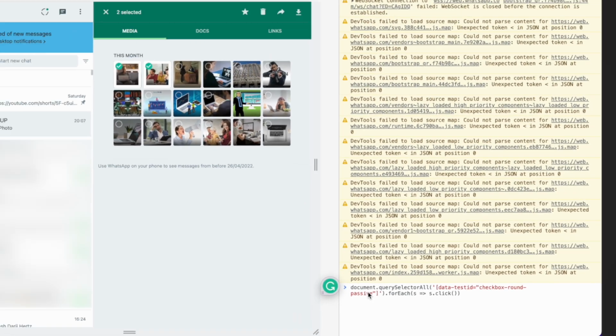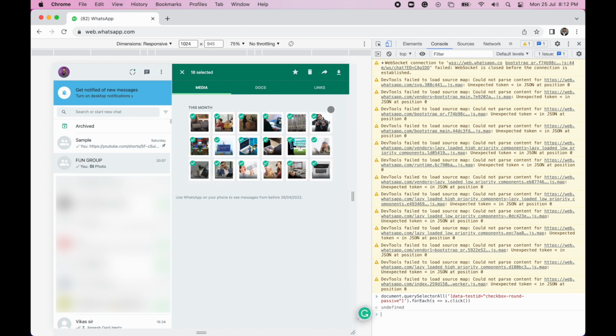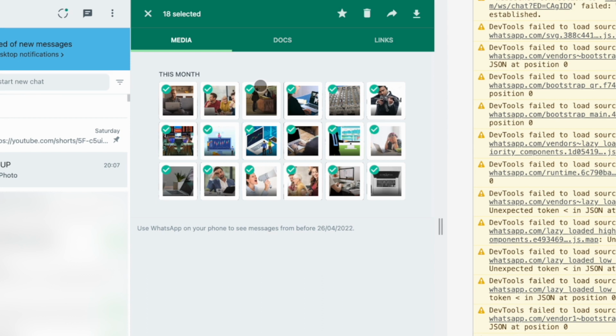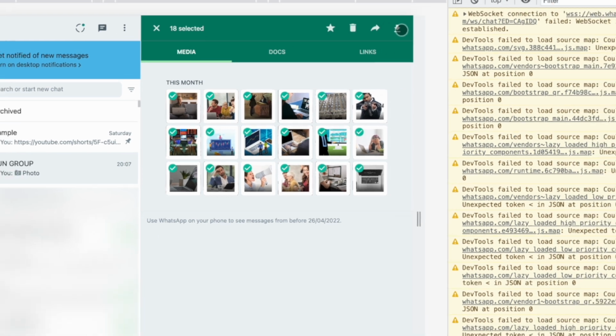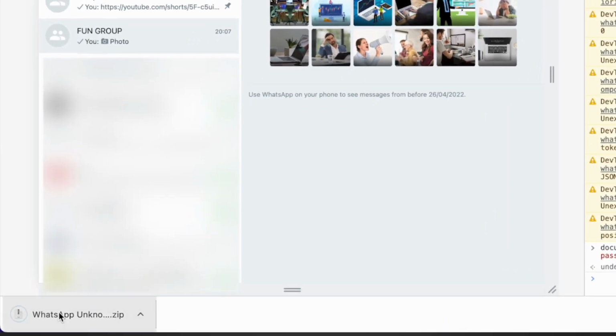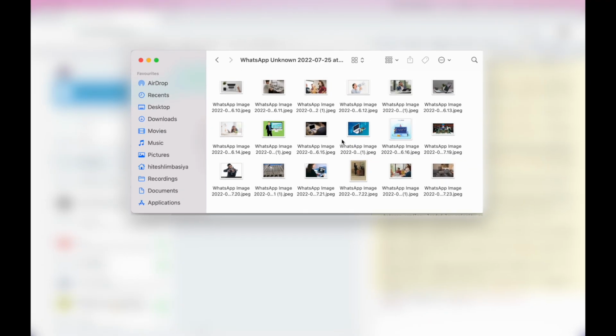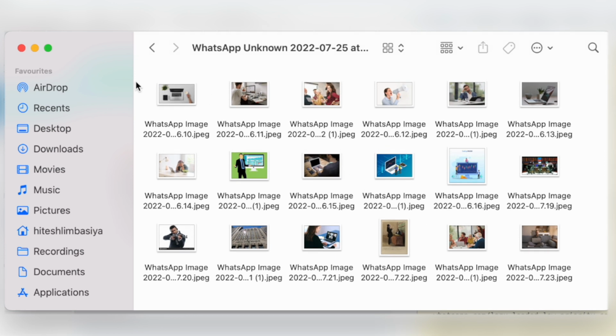As soon as you put that magic code and hit enter, all of your images and videos will be selected automatically. Boom! Now just go to this download button and everything will be downloaded in a zip file. As you can see, all the photos and videos from that particular chat are now in a single folder.